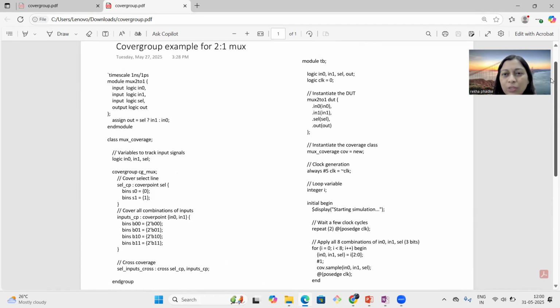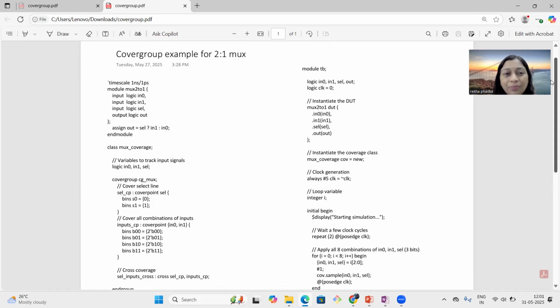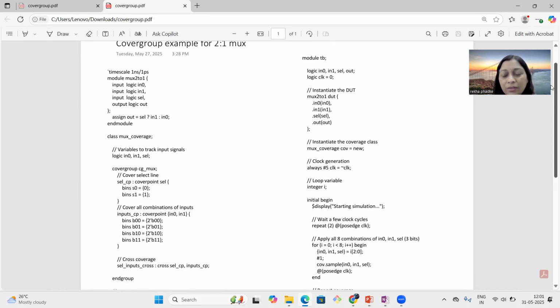Then coming to the test bench now. In the test bench, I'm declaring these variables of the mux: i0, i1, sel, out, which are logic type. And then initially clock is zero. Why I need a clock here is to sync DUT and test bench. You can also use delay here, but I'm using a clock to bring synchronization between DUT and test bench. So I'm declaring a clock equal to 0.